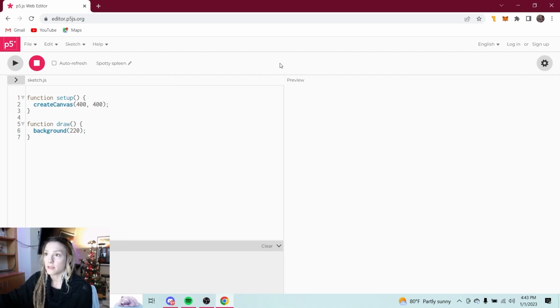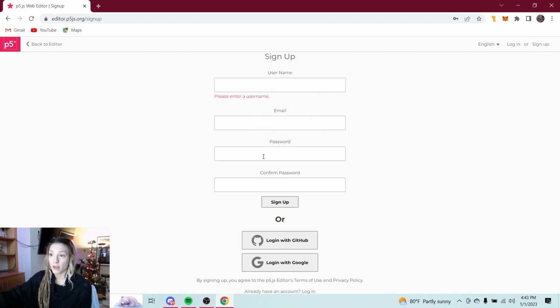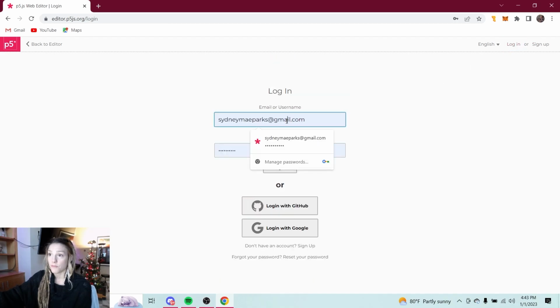It's also open and online, so I can see what you've done. I'll be previewing your code here, and also you'll make videos and screen recordings of what you do. So first things first, you need to sign up. So create a username, put in your email, create a password, and sign up. I just have to log in over here. So I got my email, my password, and here we go.